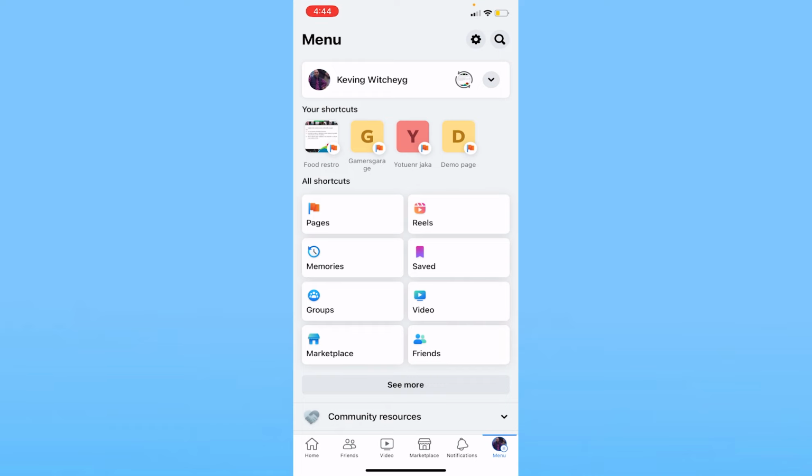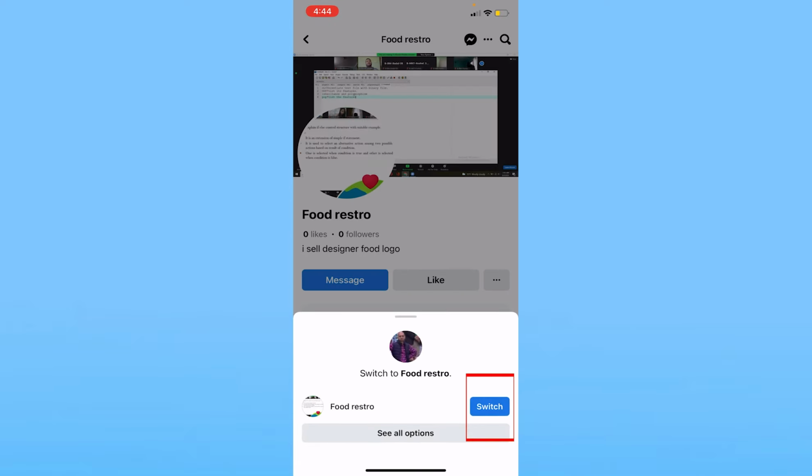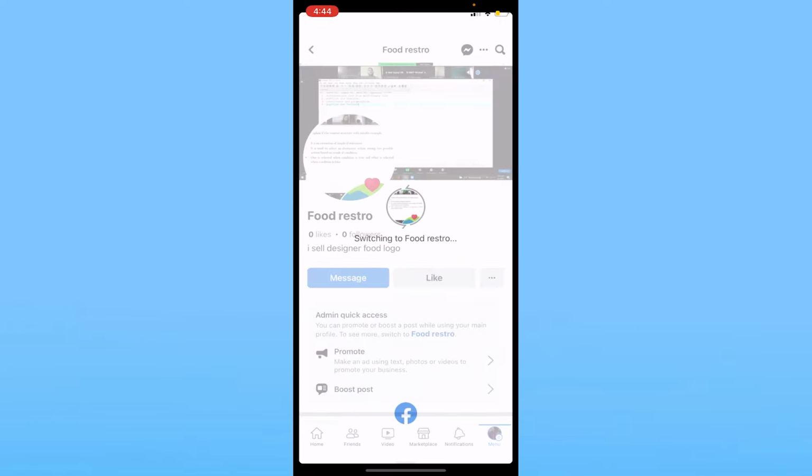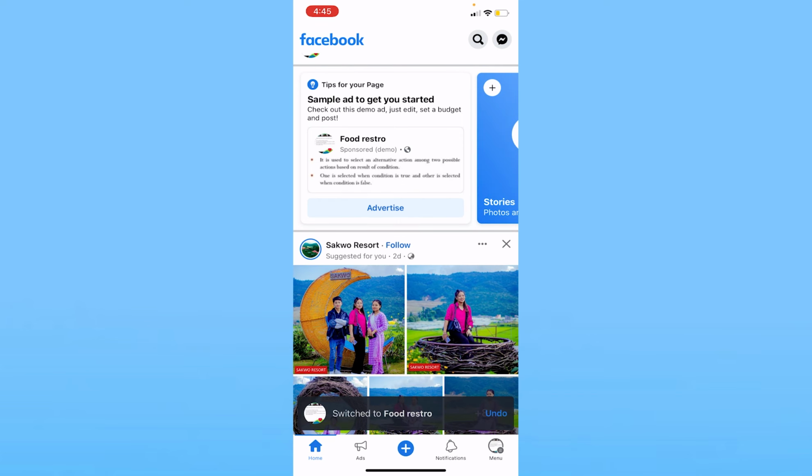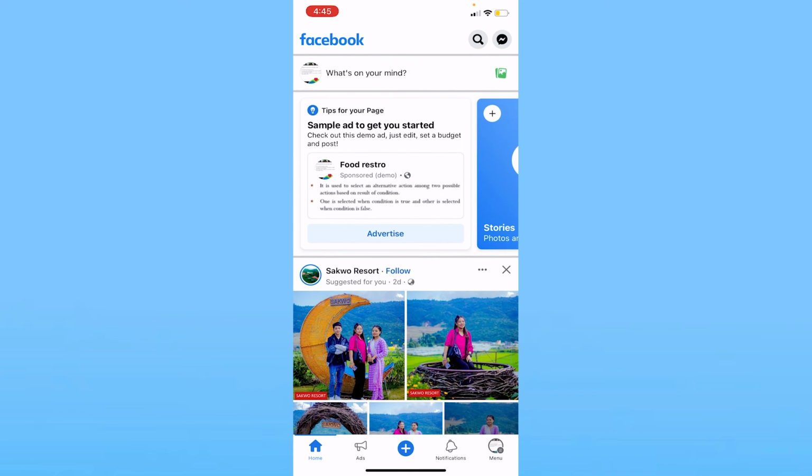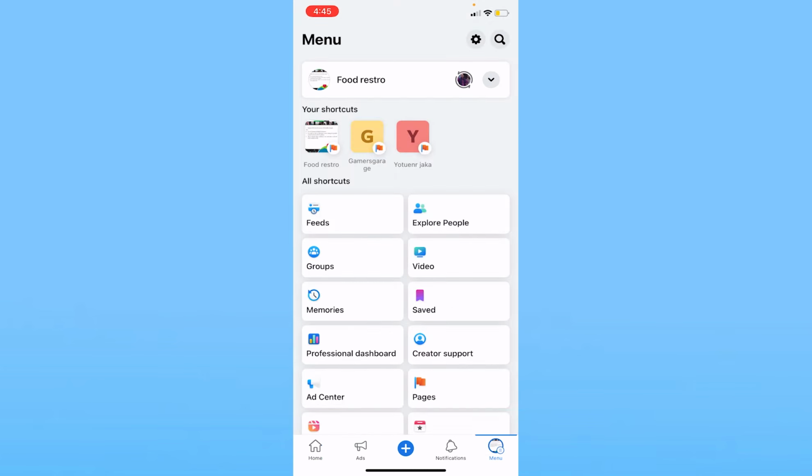So my page at the top, food restaurant, is being displayed, so I will click on food restaurant and my page will open up. Now I need to click on switch and I will switch into my Facebook page account. Now once I've switched into my Facebook page account, I can click on menu at the bottom right corner. Once I click on menu, it's going to take me over here.